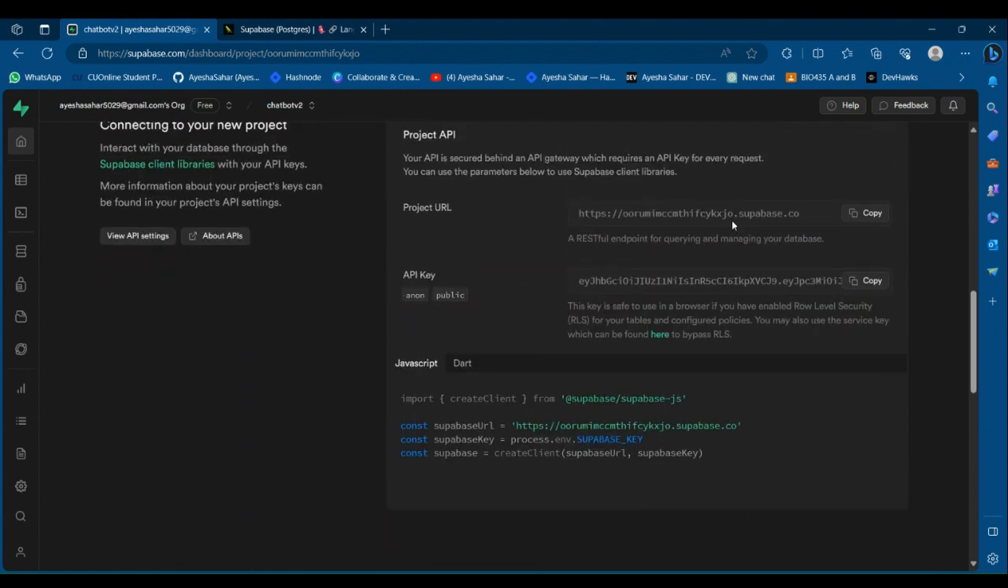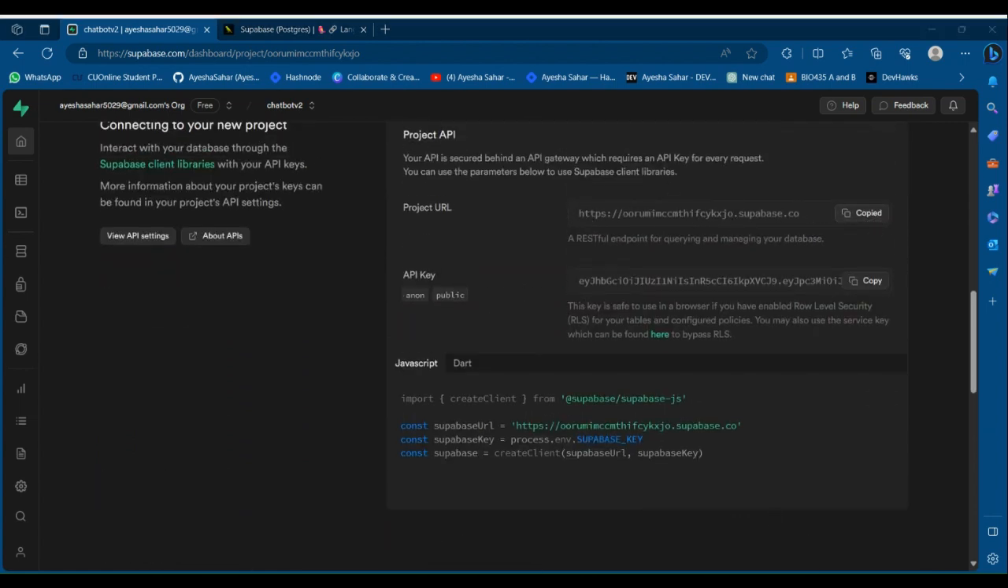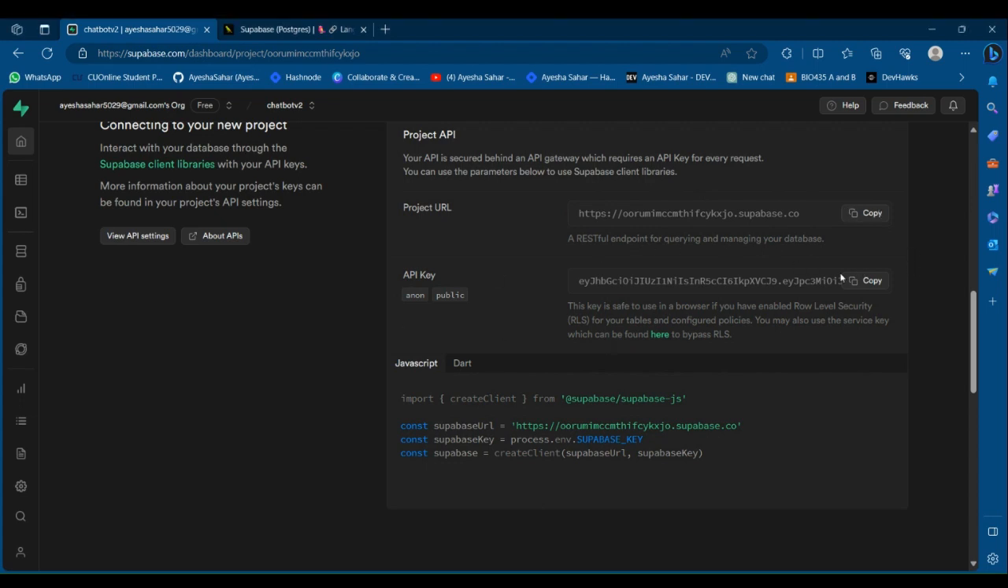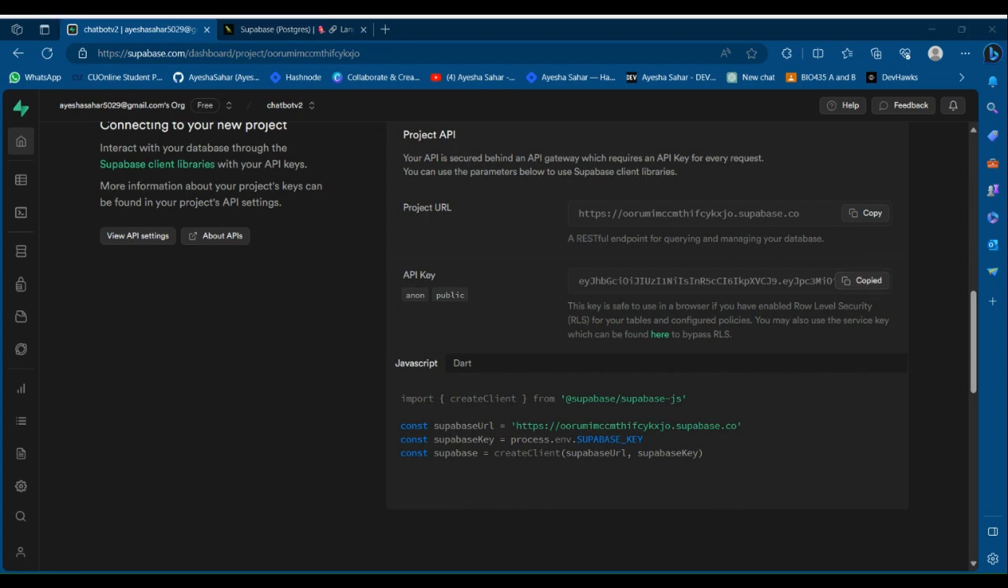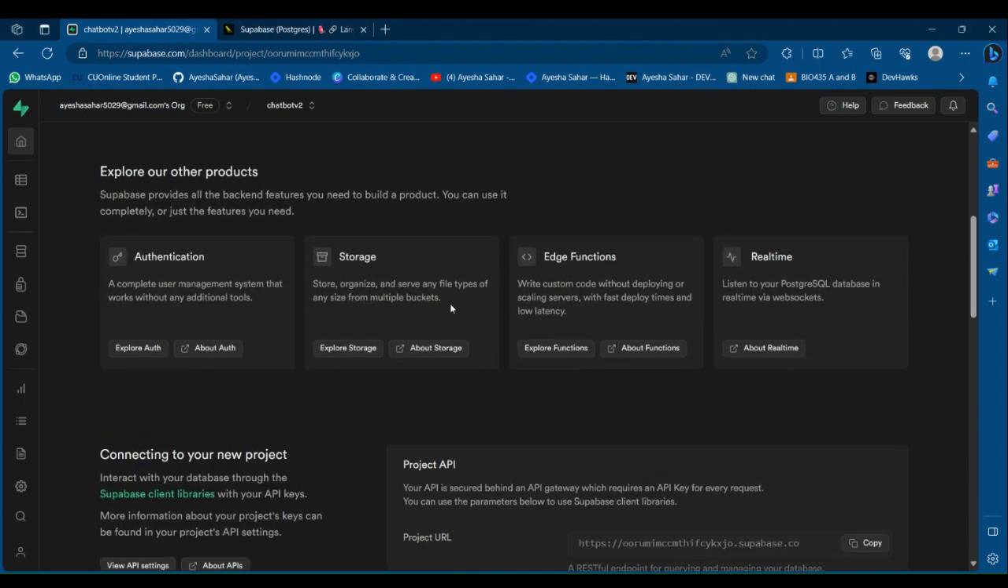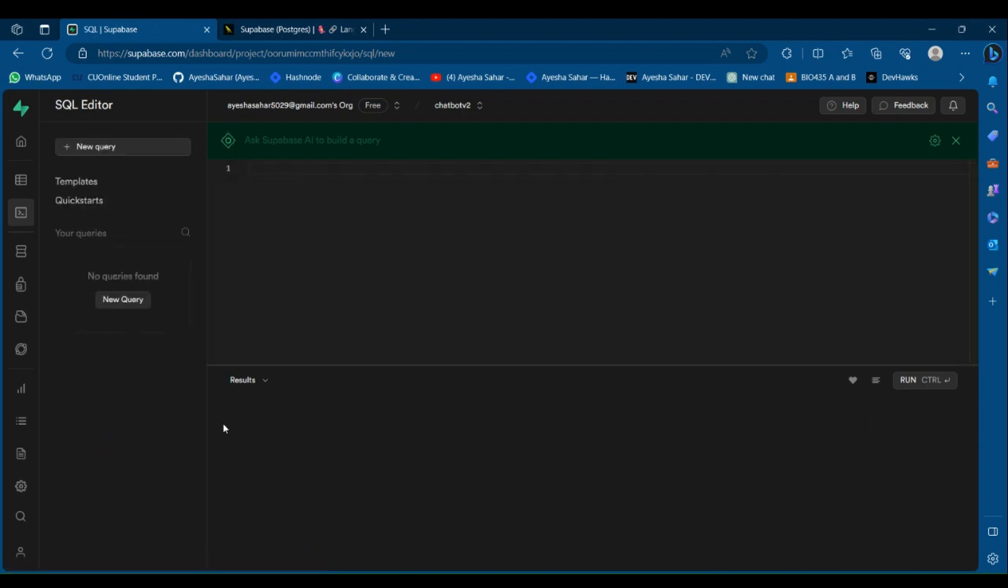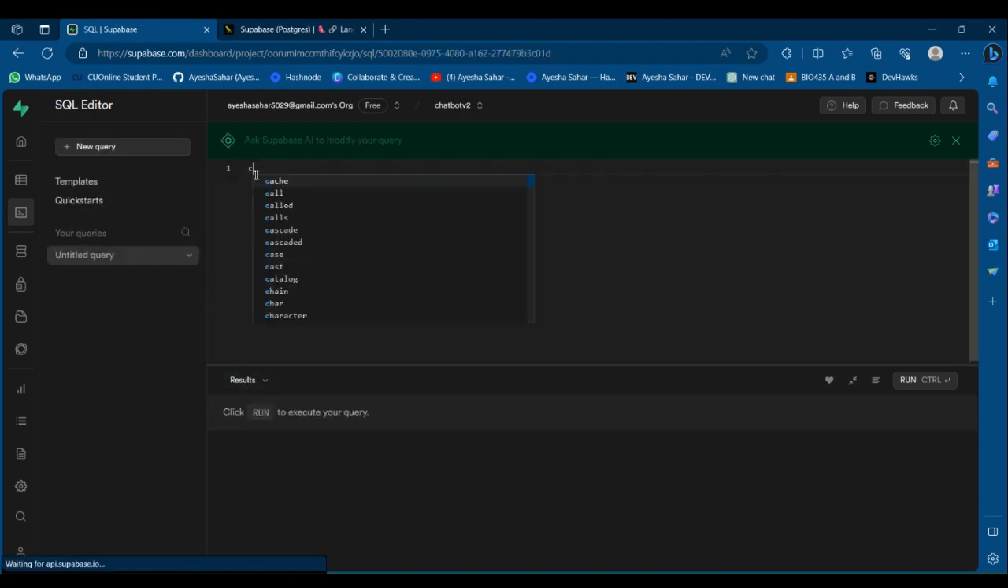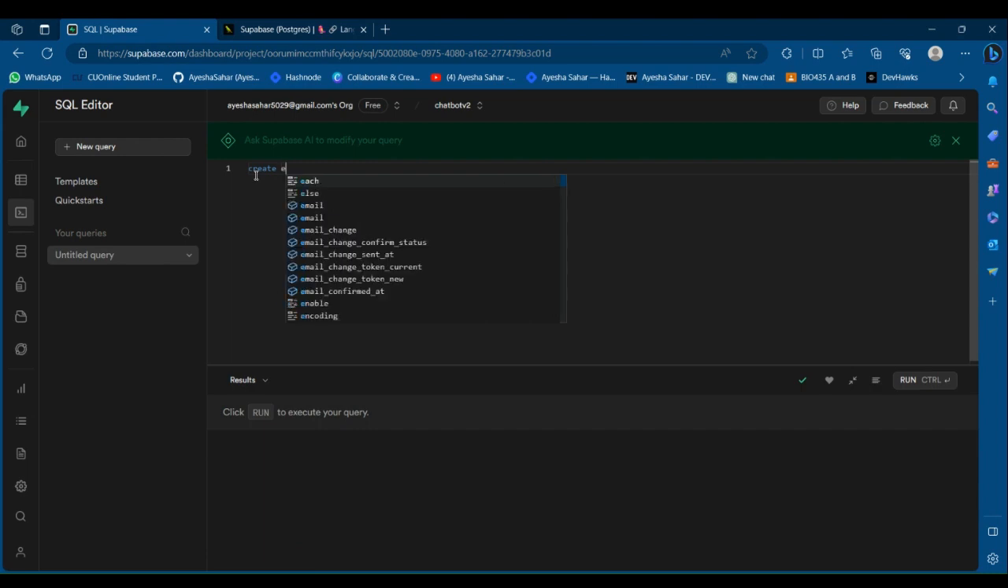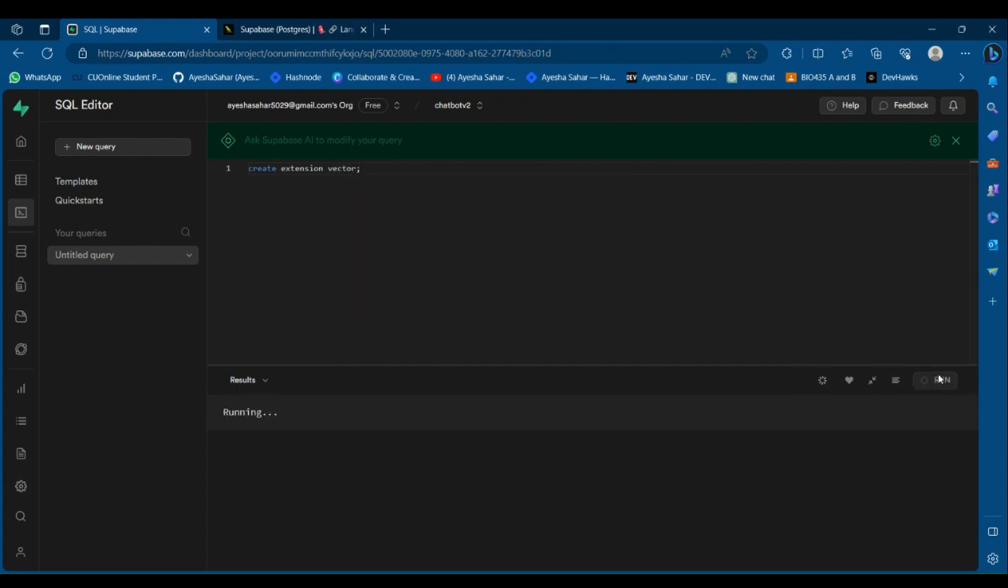So it looks like our project has been generated. We're gonna copy our project URL and paste it over here. Now we're gonna copy our project's API key and paste it over here. And there we go, we have saved our keys. Now we're gonna go to the SQL editor. We're gonna create extension vector, since we're gonna be using this as a vector database, and then we're gonna run this. We have success, no rows returned, so our setup has been completed.